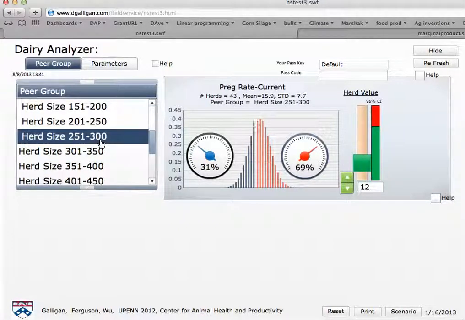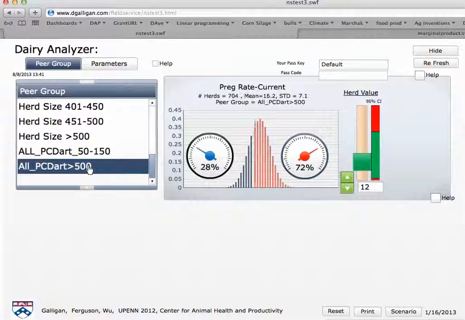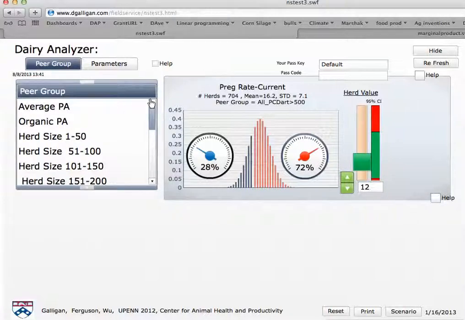And so if I wanted to look at the herds between 251 cows to 300, or even the very large herds, we could contrast this herd's particular data against that set as well. So that's the intro to the Dairy Analyzer program.